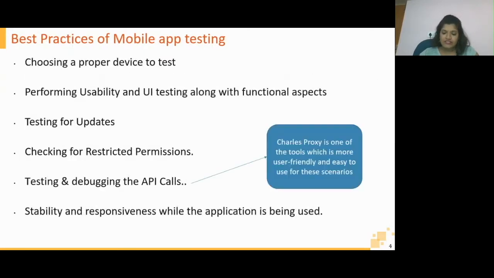When we spoke about challenges, it is very important for us to look at the practices to overcome these challenges. As I said, choosing the proper device is one of the major components, and usability and UI is again one more important aspect. Then, the mobile devices we get come with a default OS version, but it will not be the same after a few months. Again, you'll be getting patches. Once you install these updates, how does your mobile behave, and how does your application respond to these patches? That's again one more important factor we have to consider when testing any application.